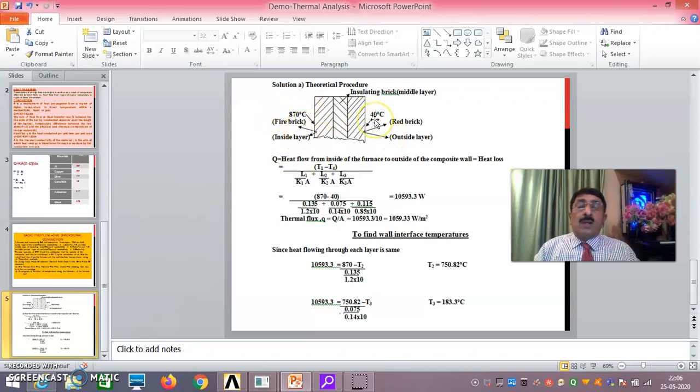By the time it comes here, we should see it around 40 degrees. Here it is 40 degrees, and here it is 870 degrees. I have given the details here: fire brick, insulating brick, and red brick, with all their thermal conductivities. And the heat flow rate, or heat loss to the surroundings, is 10,593.3 watts.